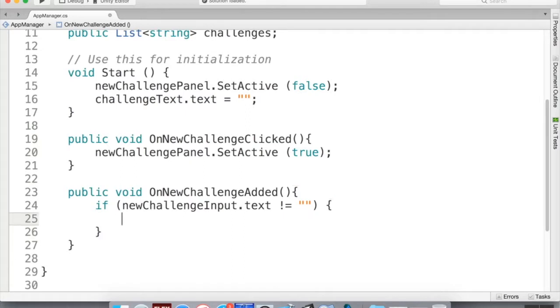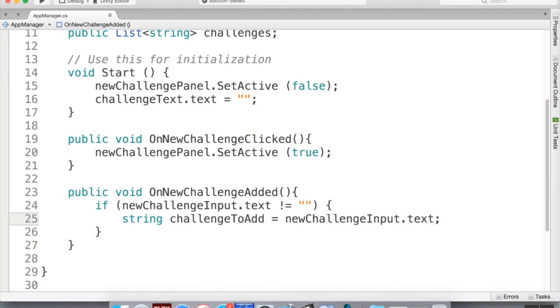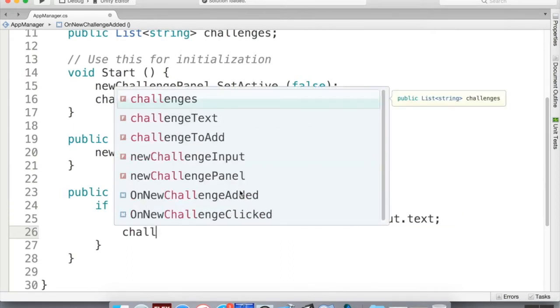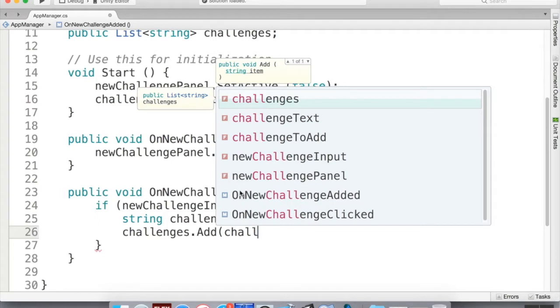So if they have entered something, then I'm going to add whatever they entered to our challenges. So the first thing I need to do is get whatever they entered, assuming that they didn't enter nothing. So I'm going to create a string, and this string is going to be inside this method, meaning it's not global, it's local. It can only be used by this method. I'm going to call this string challenge to add, and that's going to be equal to the new challenge input dot text. So this is equal to the text that they entered, assuming they didn't enter nothing. Then I'm going to take that challenge to add and add it to our list of challenges. So I'm going to do challenges dot add, and what I want to add is challenge to add.